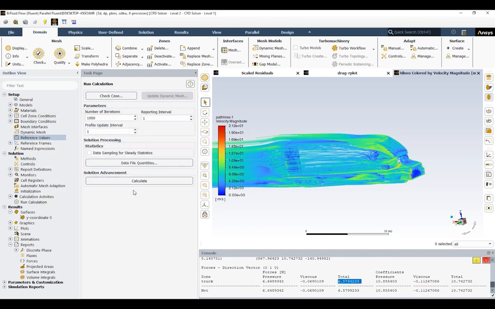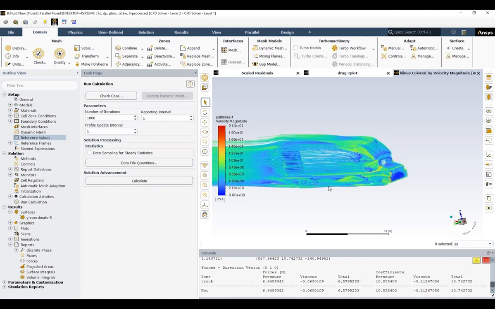So that's it. That's what you could have extracted from this project.